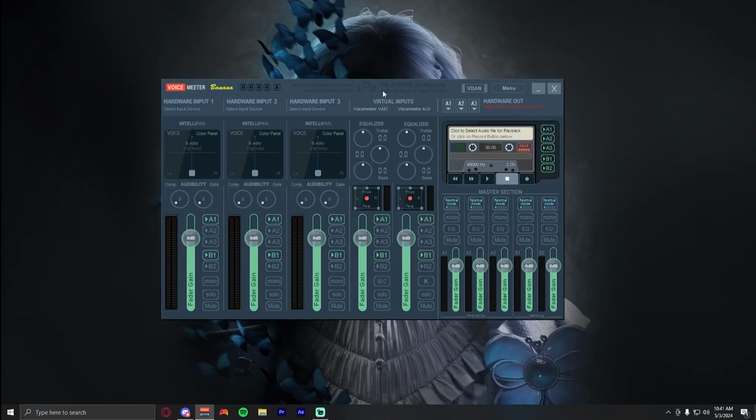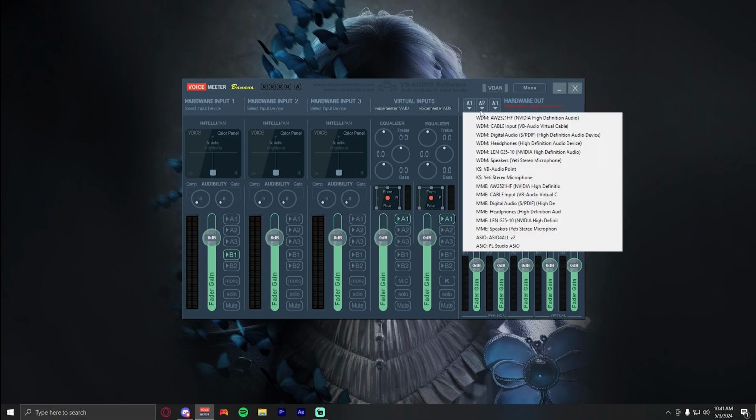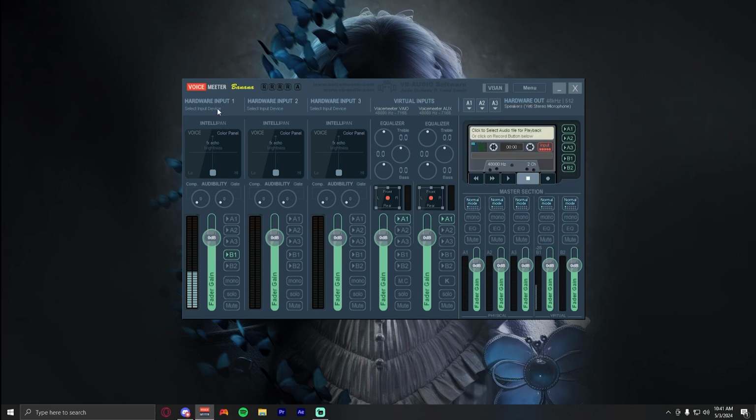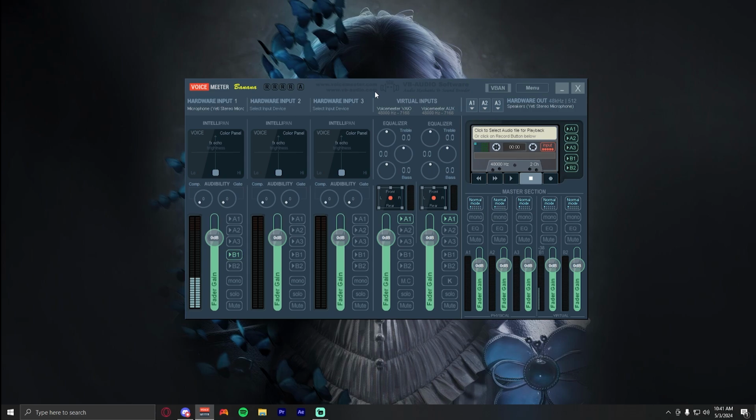After you restart your computer, open Voicemeeter Banana. The first thing you want to do is click A1 on every hardware input. A1 allows you to hear yourself when you set up your microphone. You also want to click B1 on hardware input 2 and 3, and B1 on virtual inputs Voicemeeter VAIO and Voicemeeter aux.